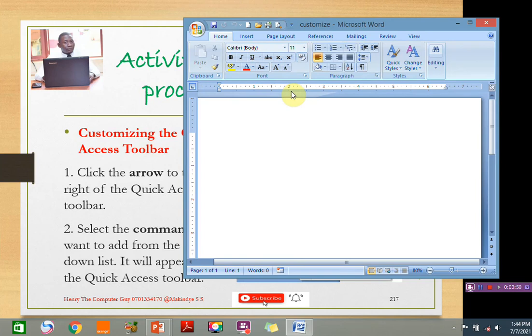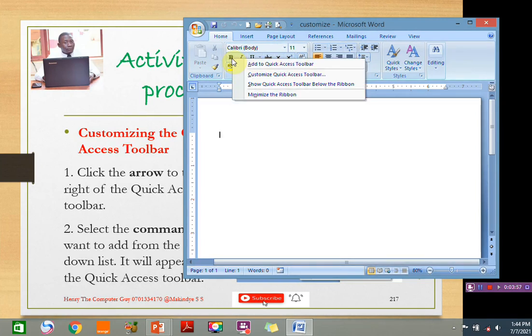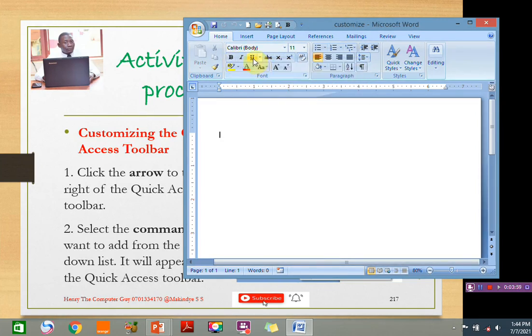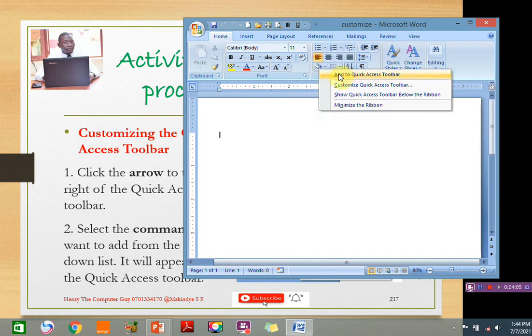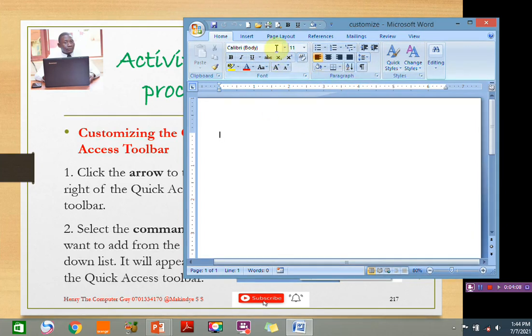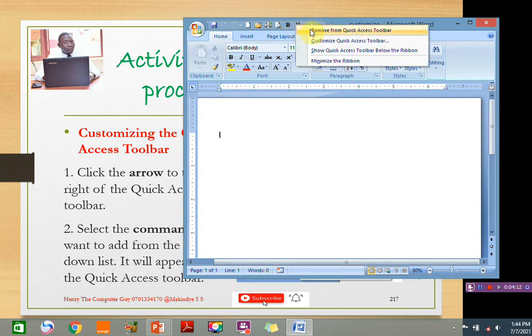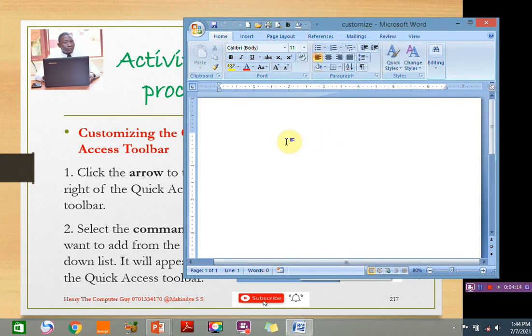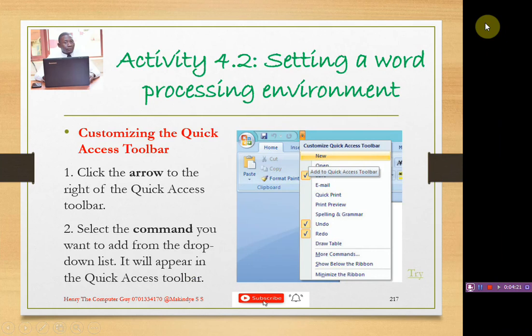Or if you feel those are not enough, down here we have some other options. You can come to any option you feel you want to add, right click on it and say add. Let's underline, right click, add. Let's say I want the shading, I can right click on it and say add. If you want, you can remove some of them. That is how we can customize our quick access toolbar. So I'm going to close this one, then we continue with our work.